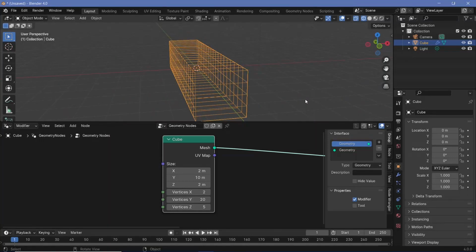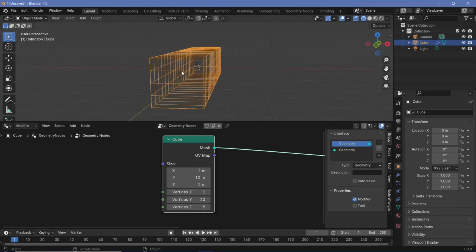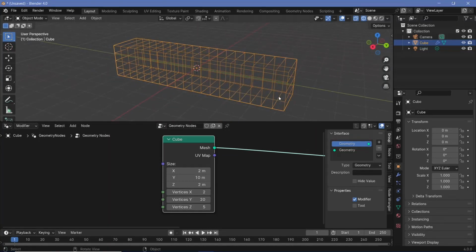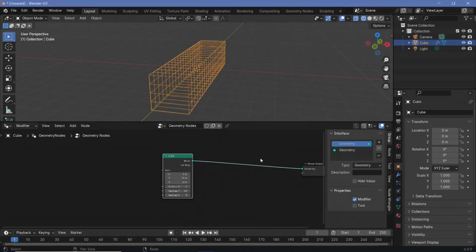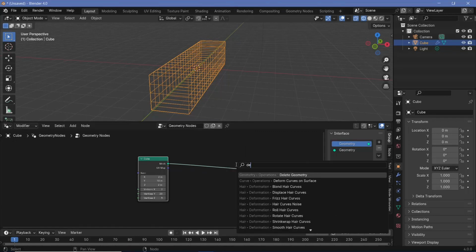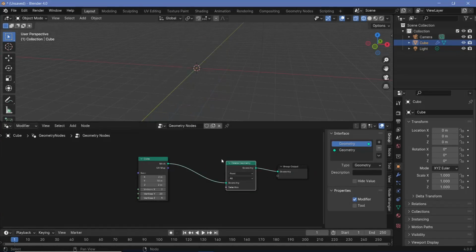But of course, I don't want there to be any plane at the front or at the back. So I'm going to have to go ahead and delete those. In order to delete those, I'm going to press Shift A and search for a delete geometry. And I know that they have normals facing in the Y direction. So let's go ahead and use that.